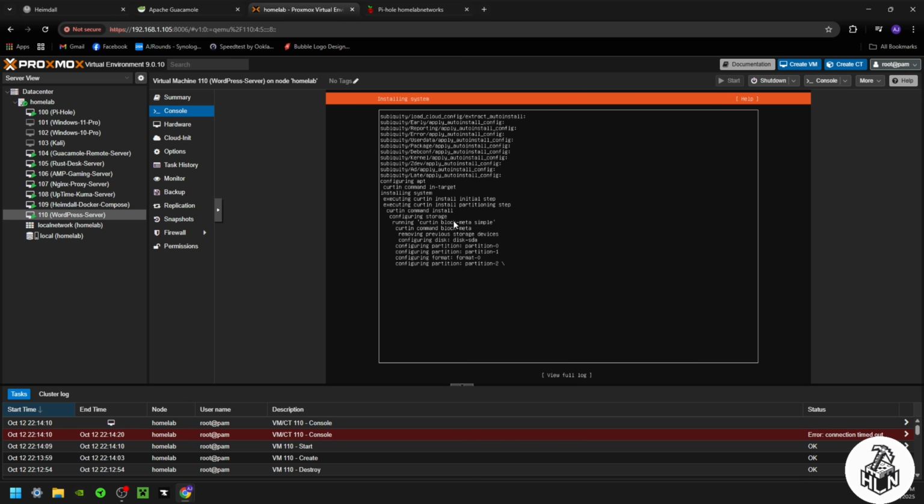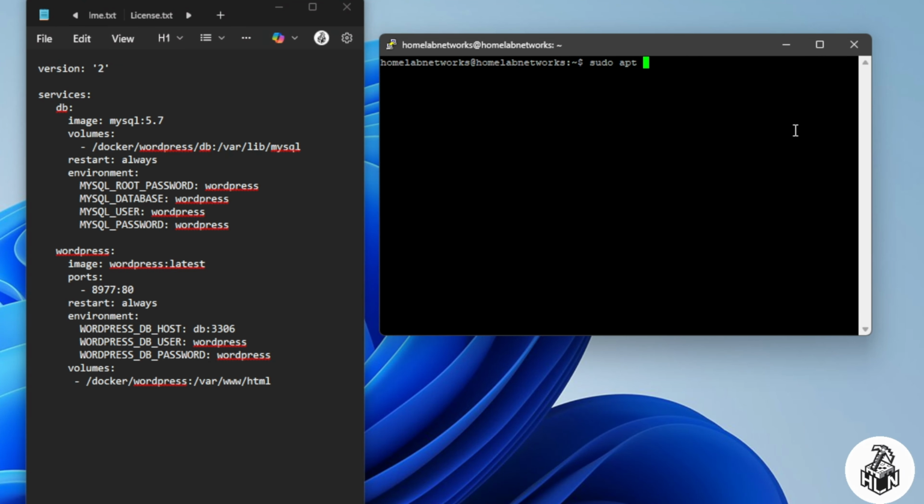I use PuTTY, you guys use what you like. And then we're going to do an apt install docker.io and docker-compose command to install Docker and Docker Compose. This will take about a minute to install. It's very quick, very fast.